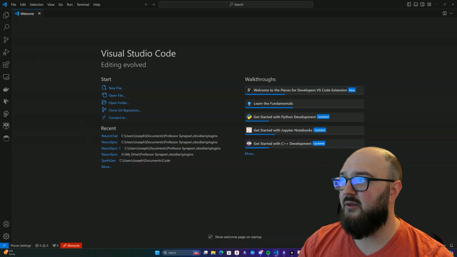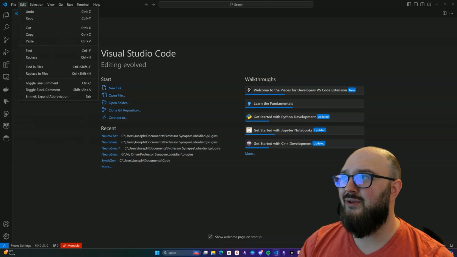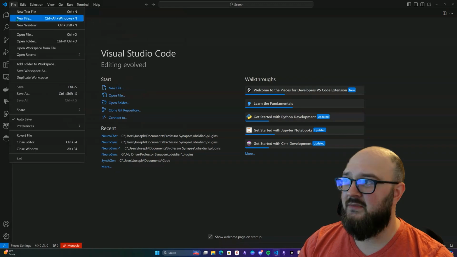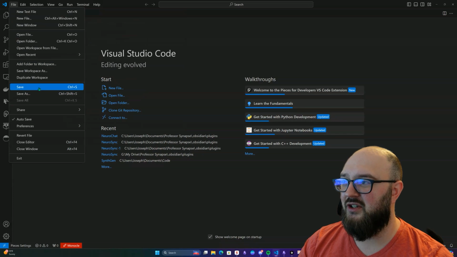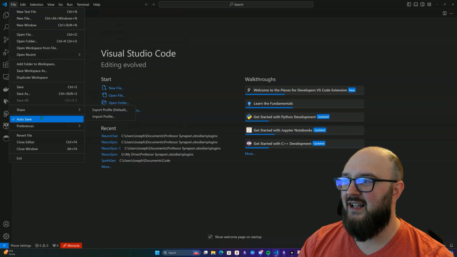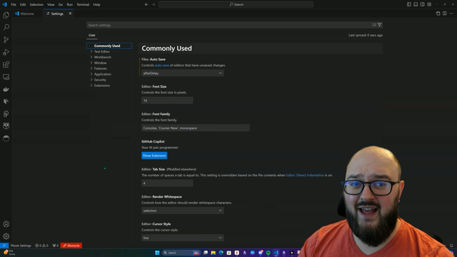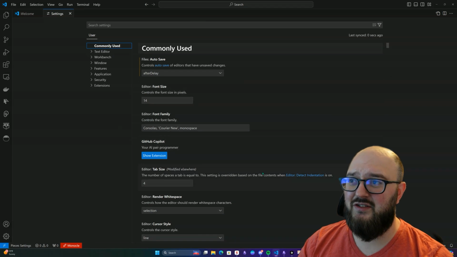First off, when you have your normal taskbar here, the only one you're really going to be using up here is File. And again, this is if you need to open a folder or if you want to save something. You are going to want to make sure that autosave is on. So if we go to settings, you should see something like this, hopefully.